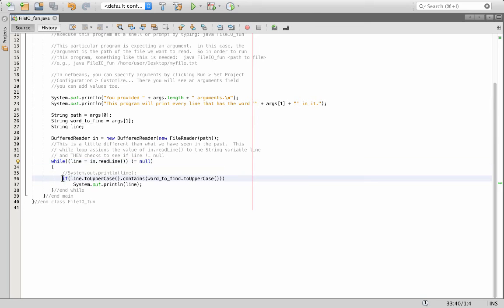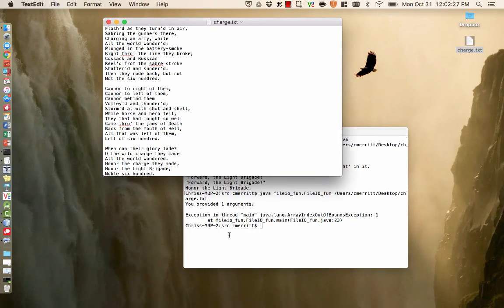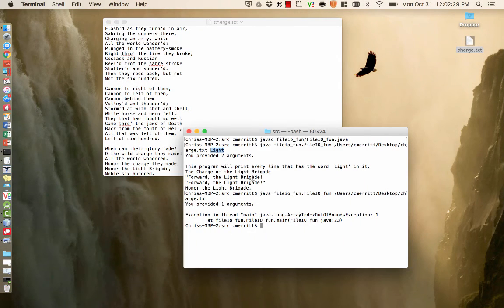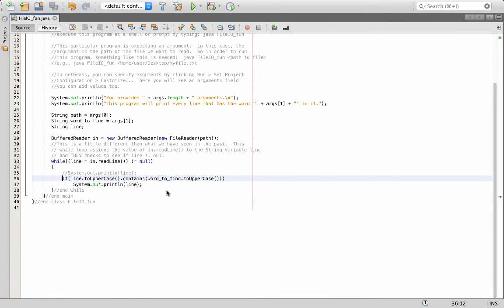Okay. The next thing we do inside of our while loop is we check to see if the uppercase version of line has the word that we're trying to find, that's also bounced to uppercase. Now we bounce these to uppercase just to normalize the input, to make sure that capital light versus lowercase light, or any mixture of uppercase and lowercase, is ignored. We don't care if light is capital or lowercase, doesn't matter. Either way that it shows up, we want to find it, so we're bouncing it to uppercase.